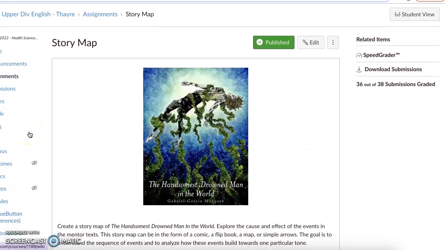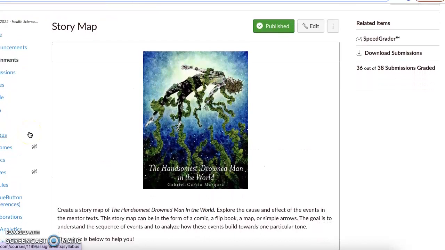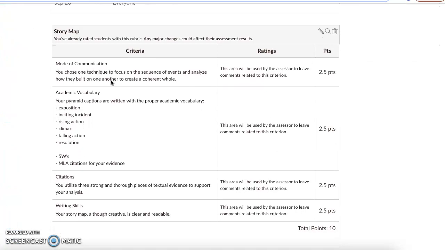So once you're done, you're going to submit your assignment either as a picture if you did it by hand, or you can upload it as a document if you did it on a Google Doc or a Word document on your computer, also acceptable. Again, before you turn it in, you have to make sure that it has all of the criteria that we're asking for in order for you to get full points. Can't wait to see what you come up with.